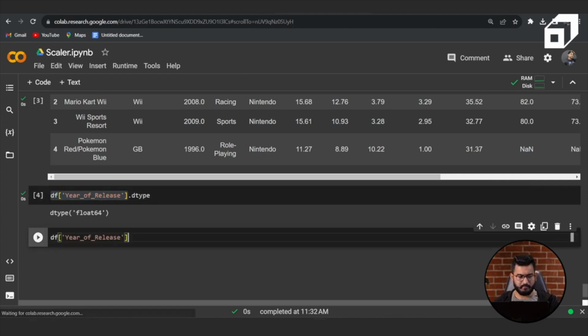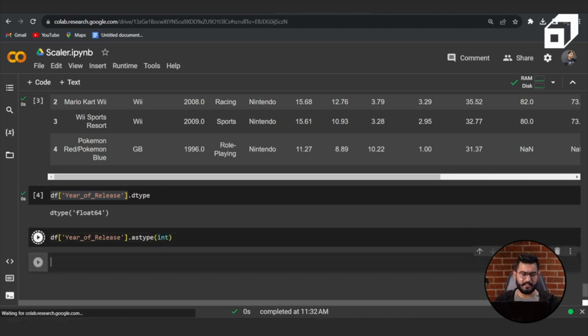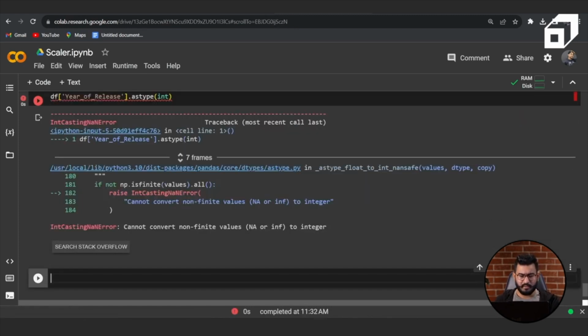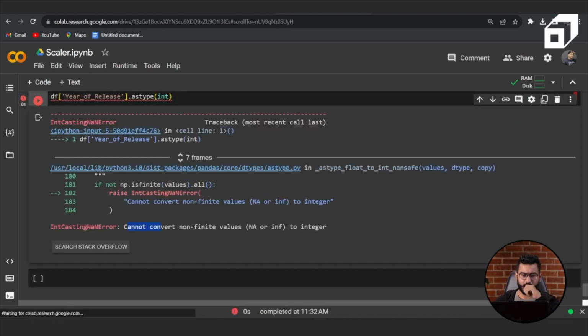Here is my column dot astype, and I want to convert it into integer. So I'll write int, integer. Now here we are getting an error. The error says cannot convert non-finite values, NA or infinite, to integer.